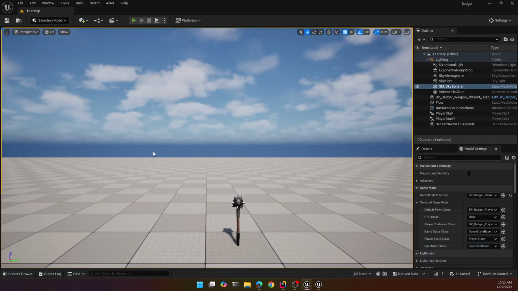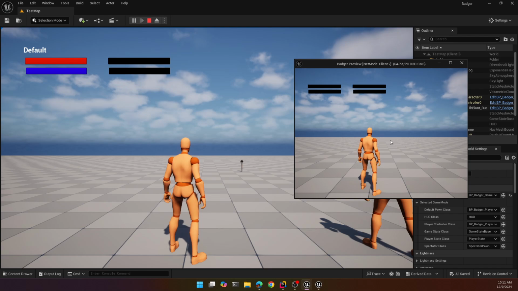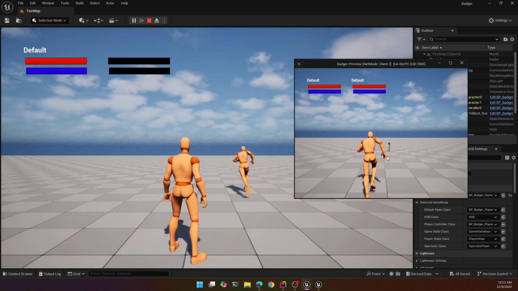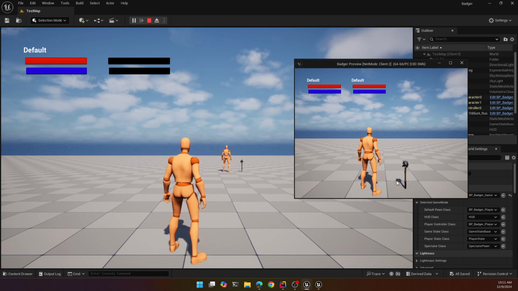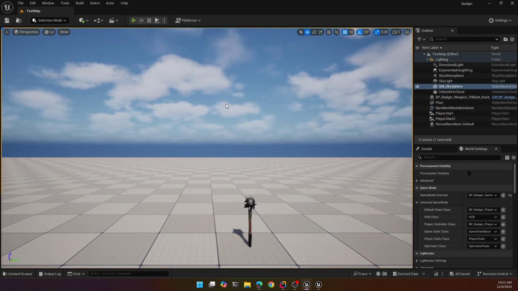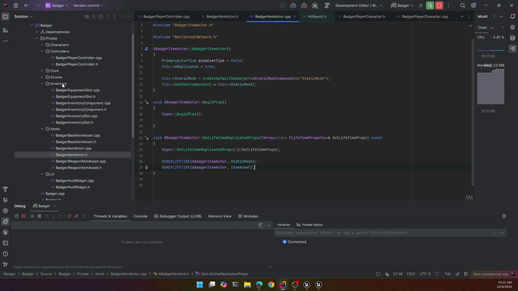Okay, now let me run. And it's still not going away. Let me make sure it's actually getting added to the inventory.